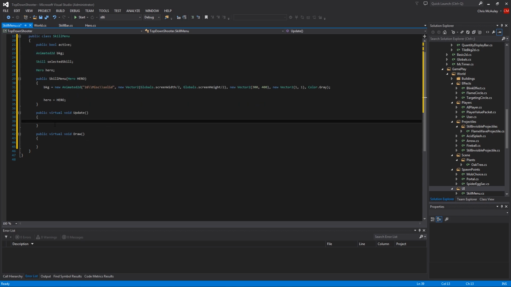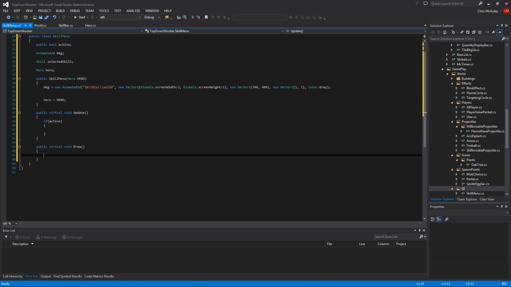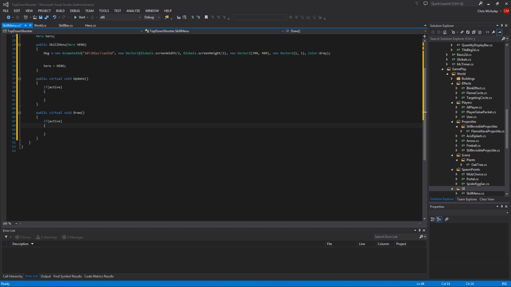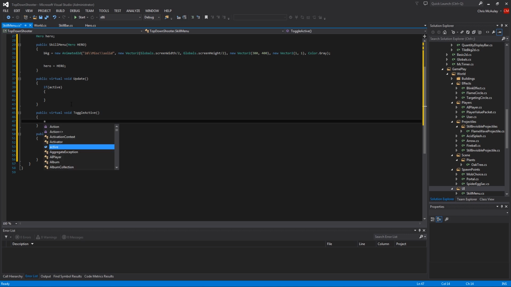Alright, so in here we are going to do stuff only if it's active. Same goes for the draw. So we'll start with that. So if active, that's the basis for this. The other thing we got to be able to do is toggle the active state. So public virtual void toggle active. And that one's easy. It's just active equals not active. Done.